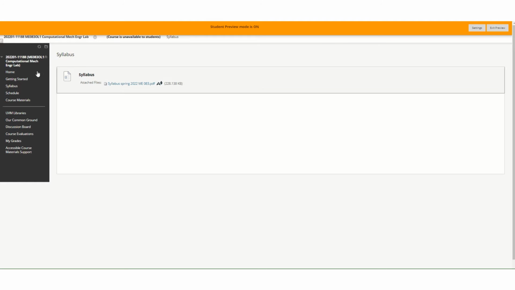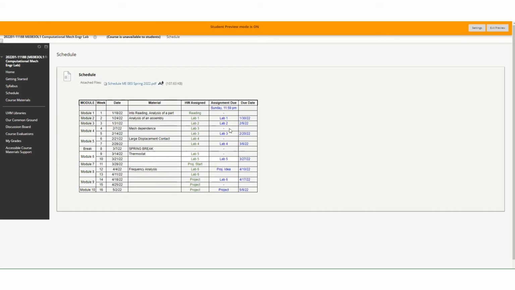Now let's go back to our side menu bar, and after syllabus, the next thing we have here is our schedule. So let's go ahead and click on schedule. When we click on schedule, you can see I have right here the entire schedule for the semester broken down. You have the module, the week number, the date for each of those weeks and modules, the material that we'll be covering within each of the modules, homework that's going to be assigned, the due date for that assignment right there, what's due and when it's due in the last 2 columns.